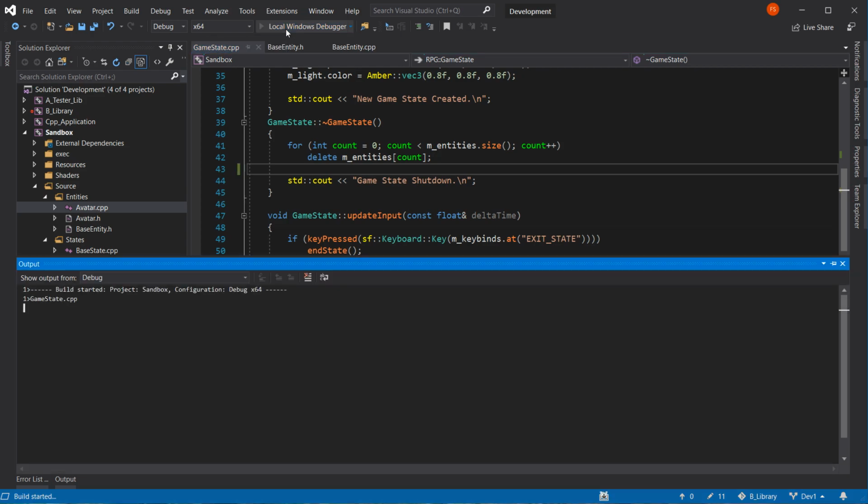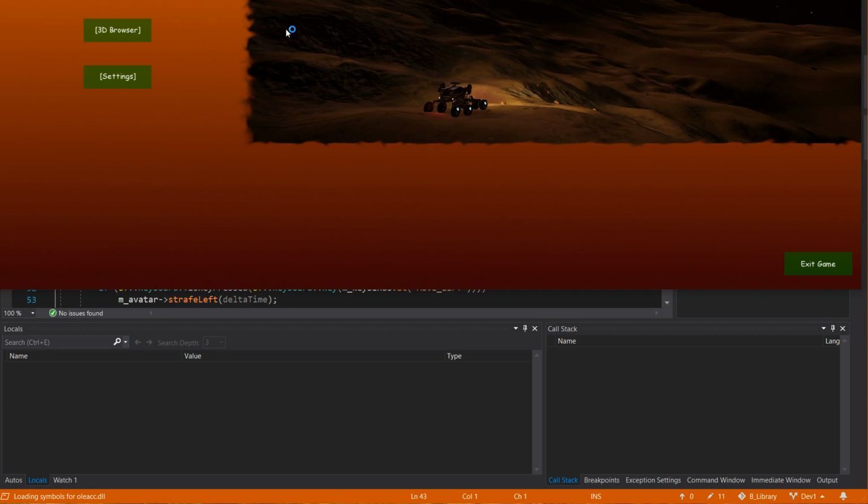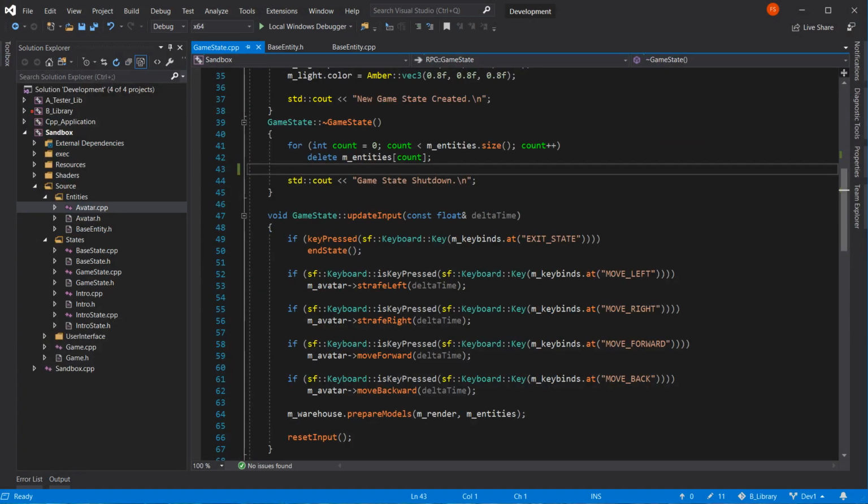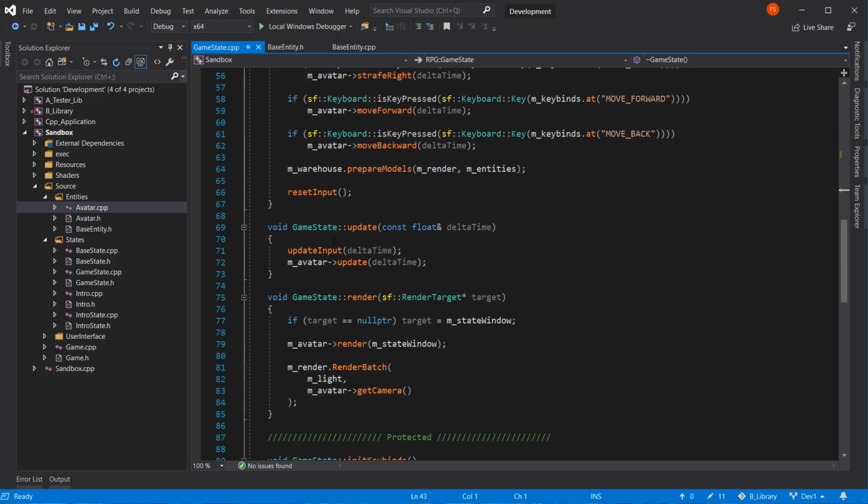Just make sure I can get out of this again. So it runs, escape, escape, no crash. Good, yes, that's what it should be. Now, I've accidentally done Monday's work.